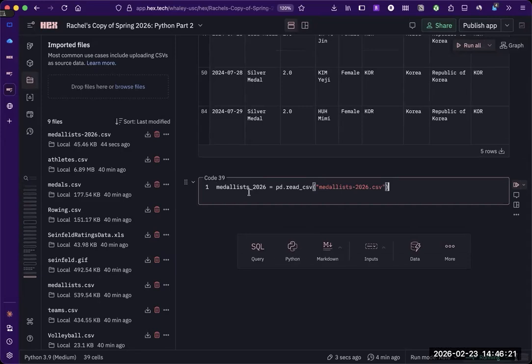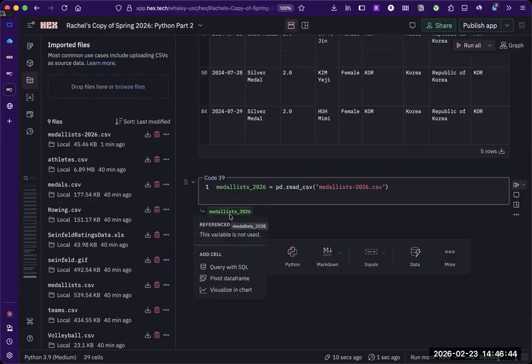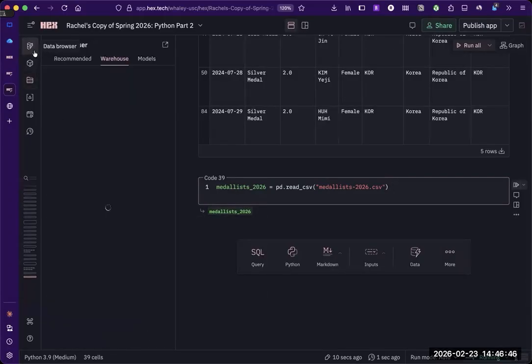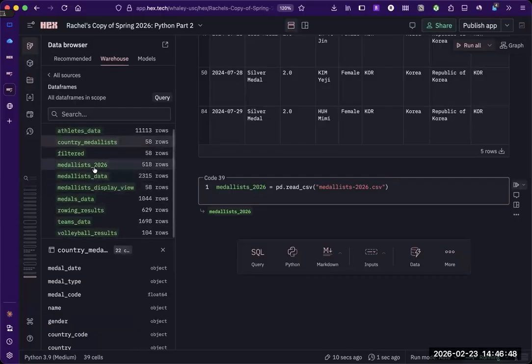So I'm going to open a Python cell and hit Command V or Control V, whatever paste is on your computer. It's going to paste this nice handy little chunk of code for me that's going to create a data frame called medalist_2026. Again, it just auto-generated that for me from this little dot icon. I'm going to run that. This little variable is going to turn green, and then I'll see it appear in my data browser on the left-hand side. I'll see I have this new medalist 2026 data set.